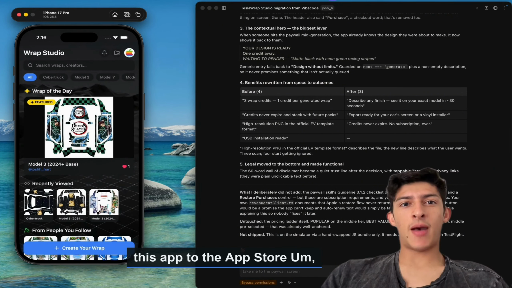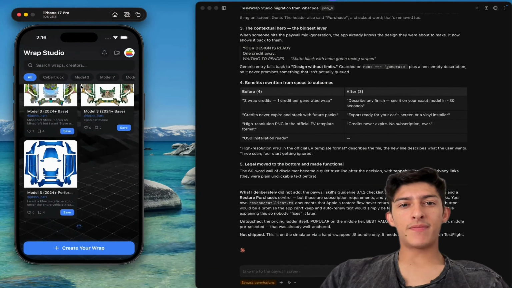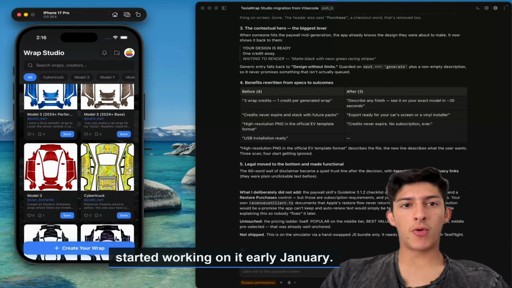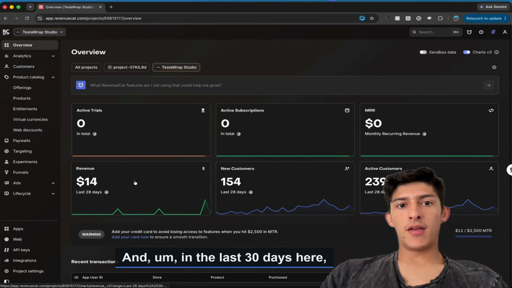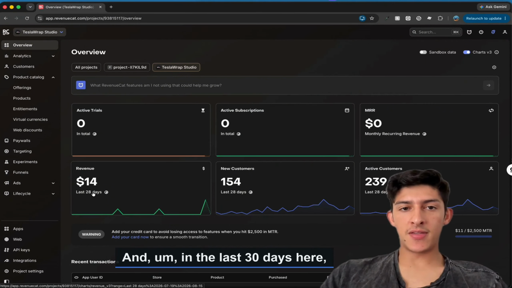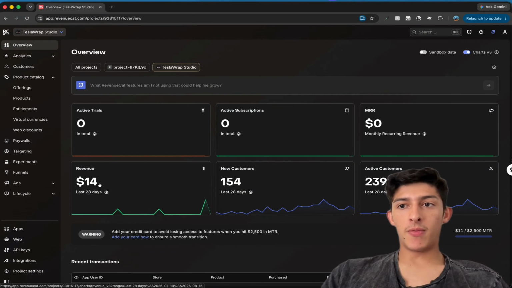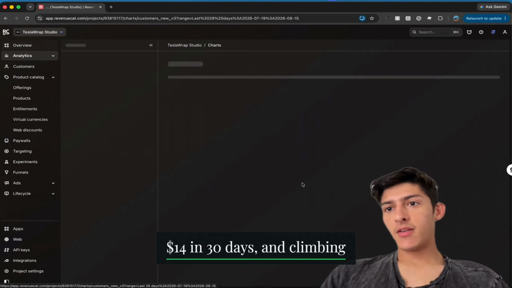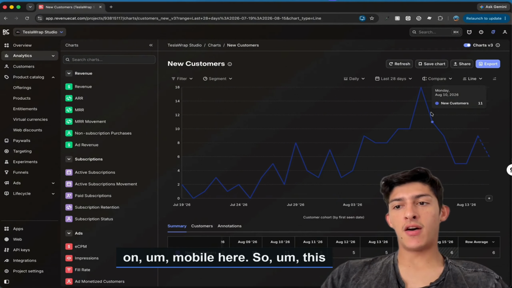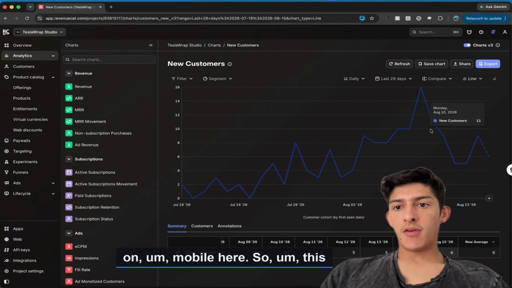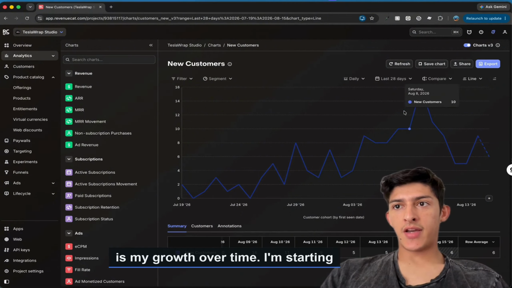So I released this app to the App Store, I want to say 4 months ago. I started working on it early January. And in the last 30 days here, you can see the app's generated more than $14 already, which is great. And this is actually just on mobile here. So this is my growth over time.